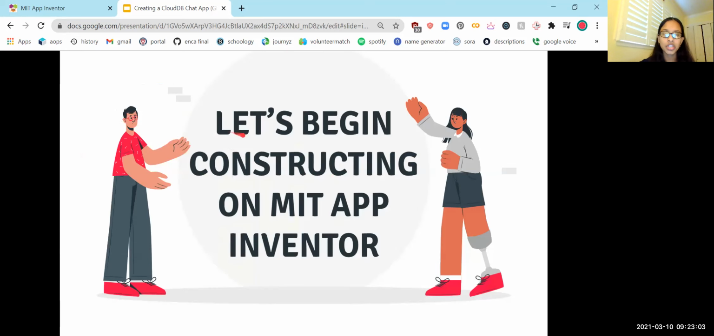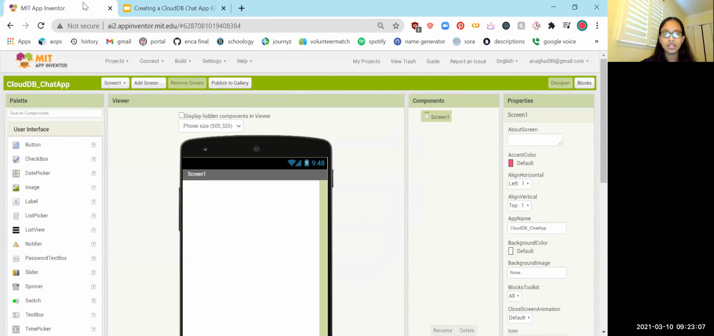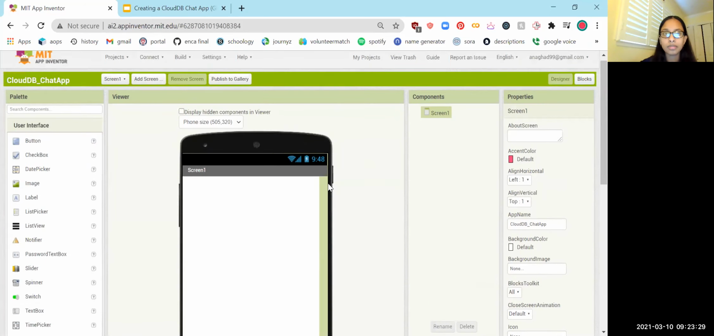Okay, so let's actually get started constructing everything on MIT App Inventor. So as you can see here, we just have a screen one. I expect you guys to have all of this set up already. All you need to do is open up an app, label it whatever you want, preferably what I have here, and just open up screen one. Don't rename it as anything else than what I already have. But you might want to pause here just to get everything set up.